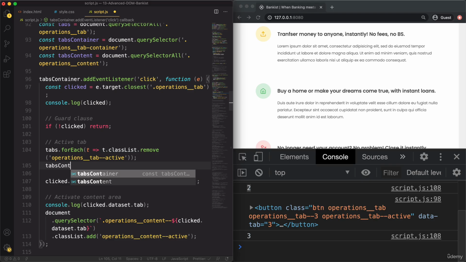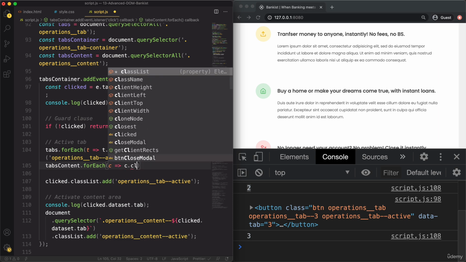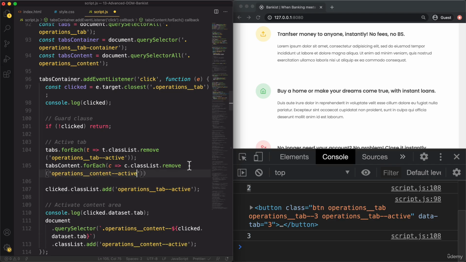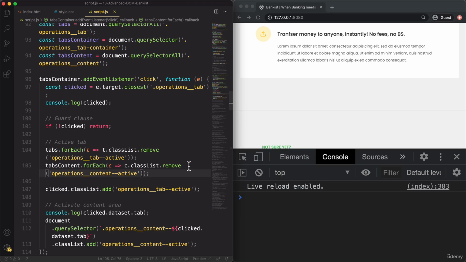So tabs content dot forEach, and I'm just calling it c, very short here. So c for content. So classList remove. And so you see that it's always the same idea. It's all about removing and adding classes to manipulate the page to look just like we want. All right.